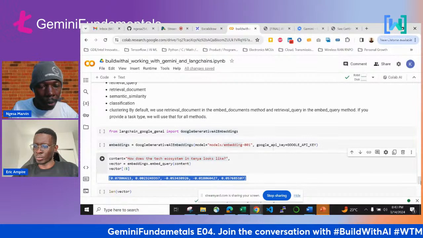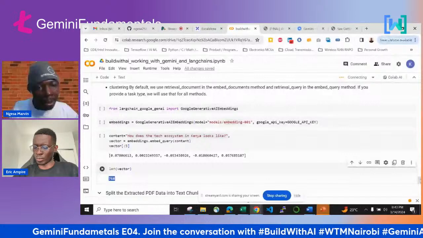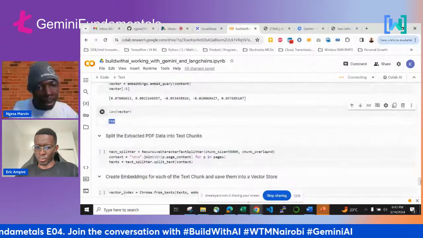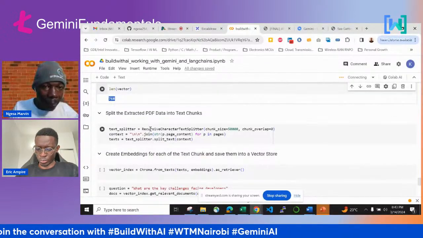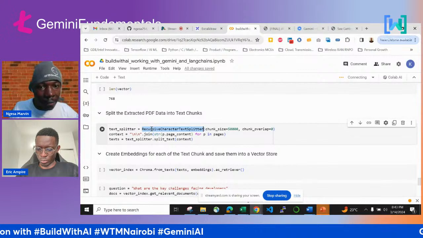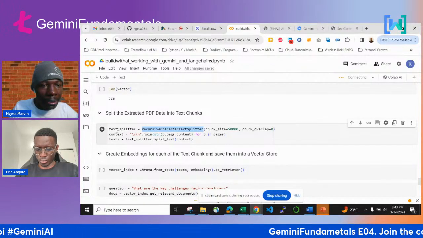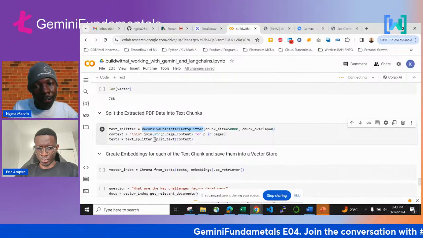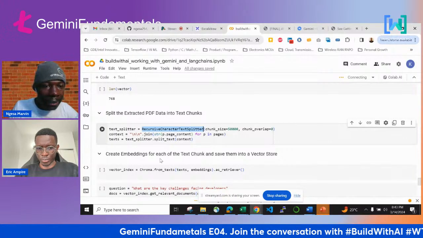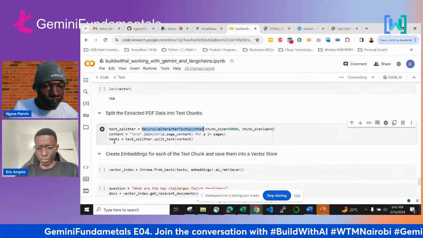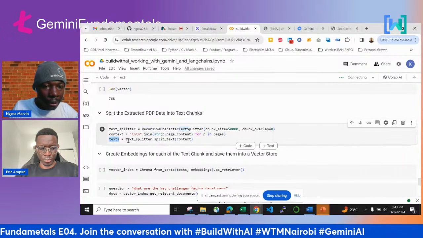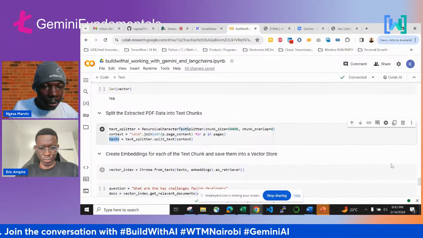All right, so I could go ahead and use this thing called recursive splitters from LangChain, splitting my entire document into chunks of chunk size 5,000, and then I can also get the text from it on the content.